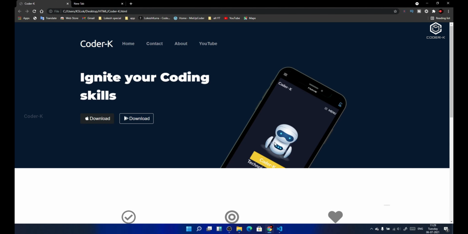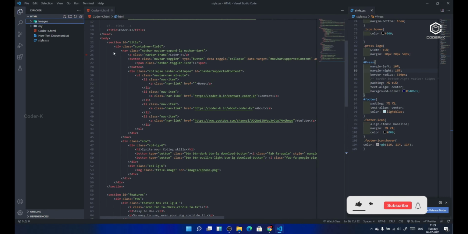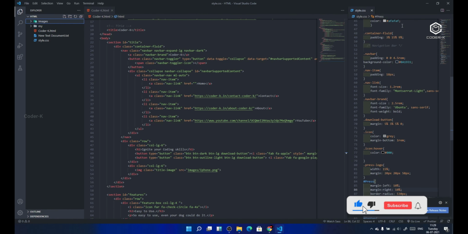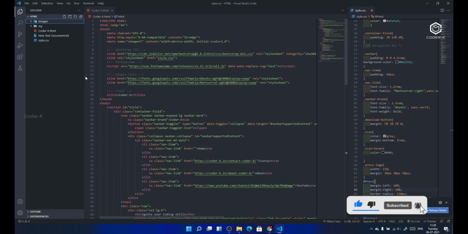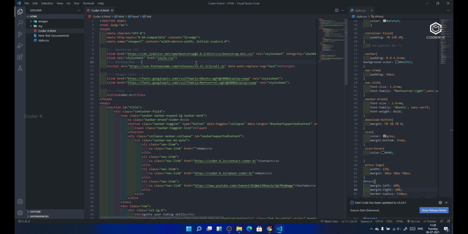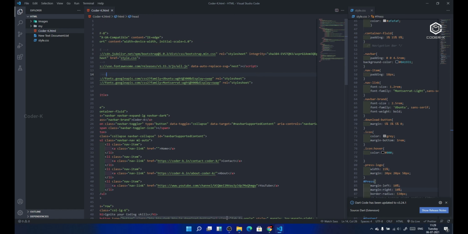Hi guys, so far we have created HTML web pages by using HTML code. We also connected CSS styling scripts to our HTML code, and we have connected the Bootstrap style scripts to our HTML code too.